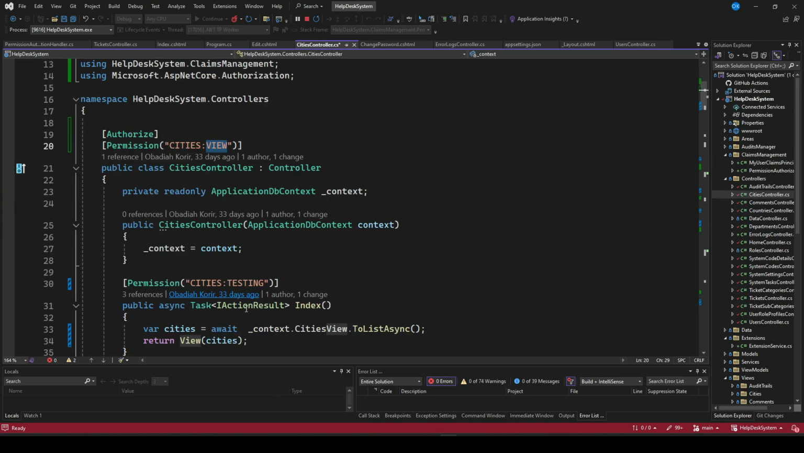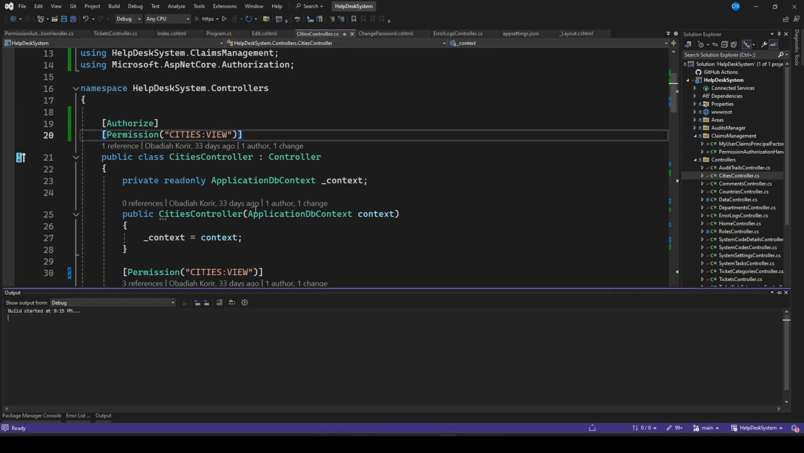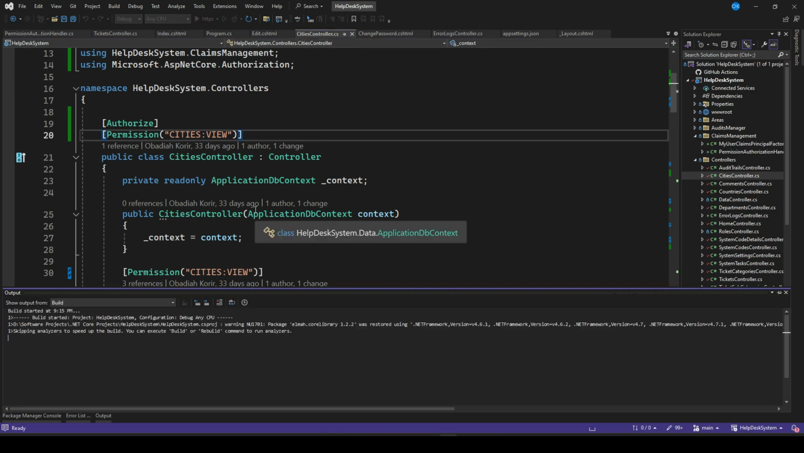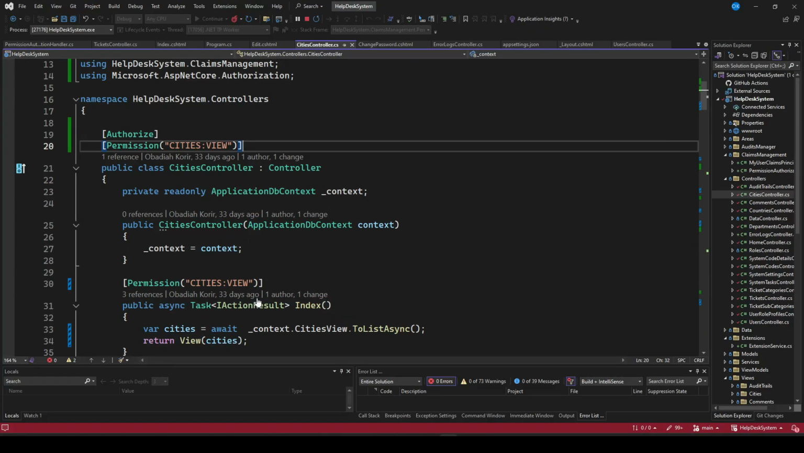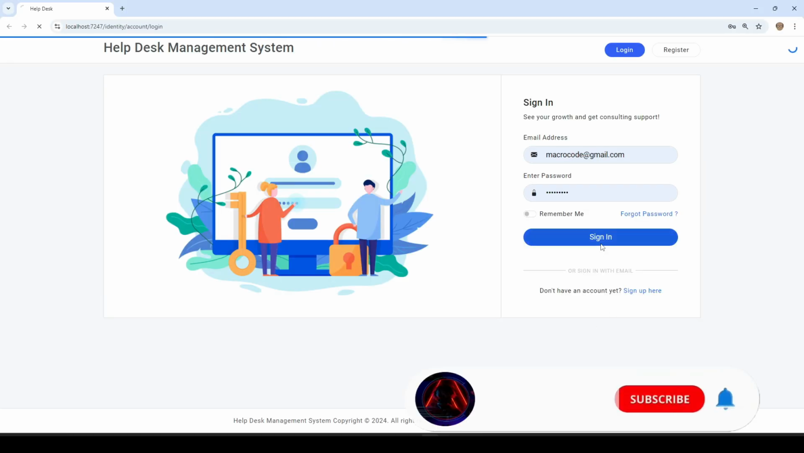If you just go back to our controller now, we have that particular permission and we've added authorize. So you'll realize that we now have our cities there and we are able to access it. I want us to test with one of the controllers.